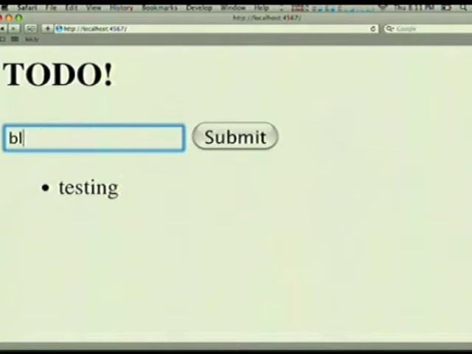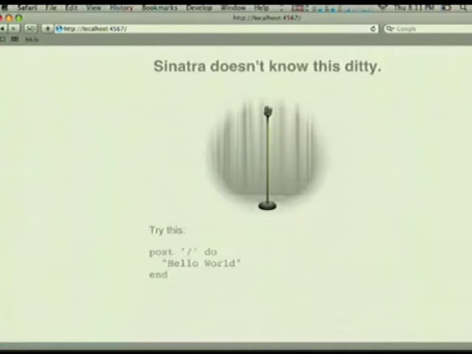So now we want to be able to enter to-do lists, right, or to-do tasks. So let's try make bed. We submit that. Sinatra tells me I don't know what this is. So if you look here, it's saying that it doesn't understand post slash, right? So we're going to go ahead and implement that.